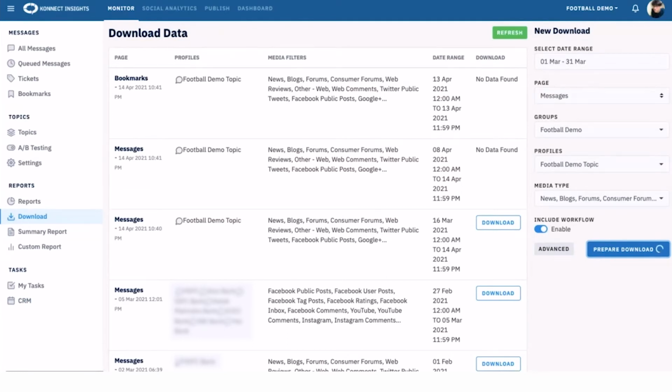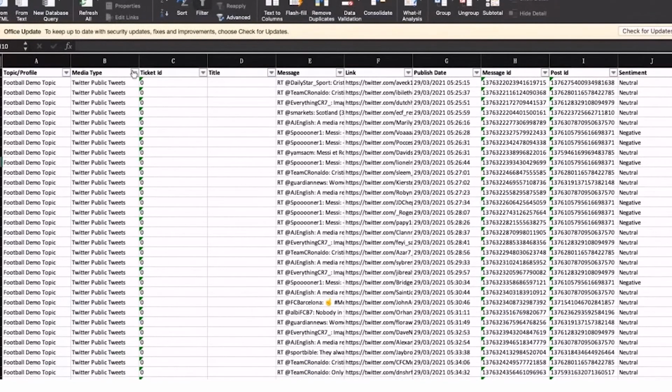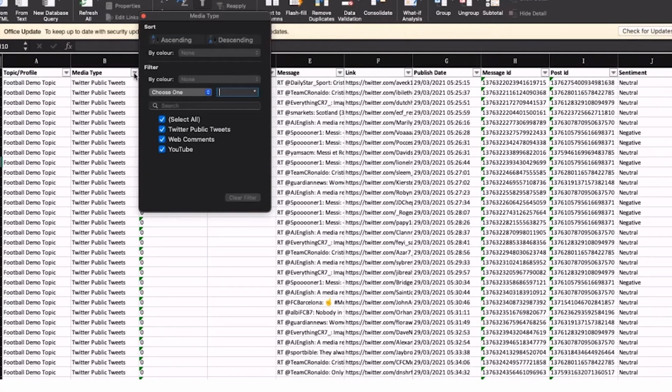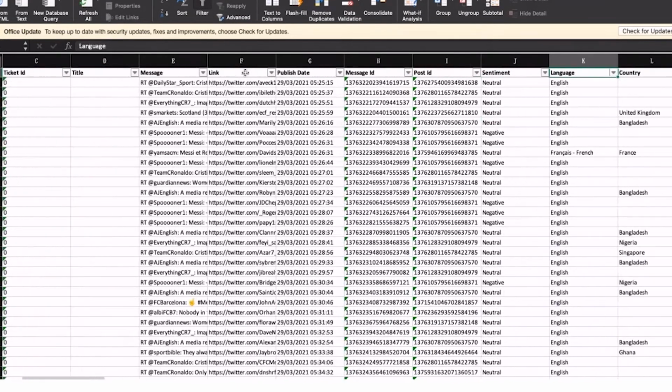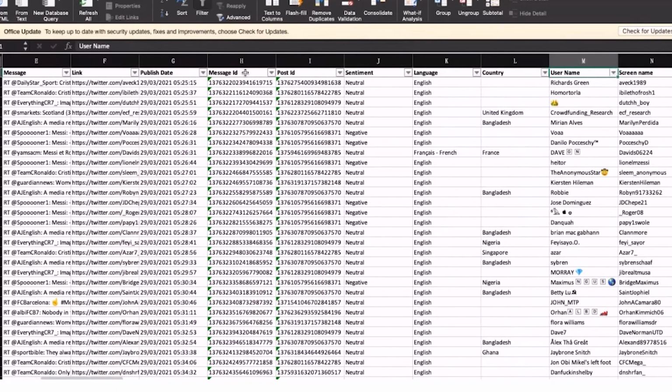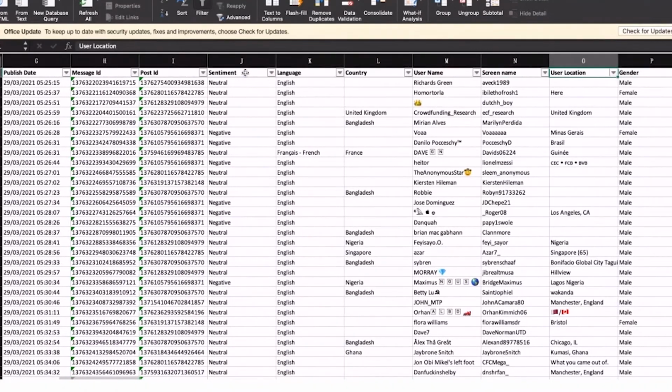Now let's look at the fields in the downloaded Excel sheet. The first column shows media type, whether it's from a Twitter, Facebook, a blog, a news website, or any other media platform. Title means the title of the link. The message field shows the content in the link. The link field contains the URL. The sheet contains more fields like publish date, username, sentiment, language, country, location, and many other details.